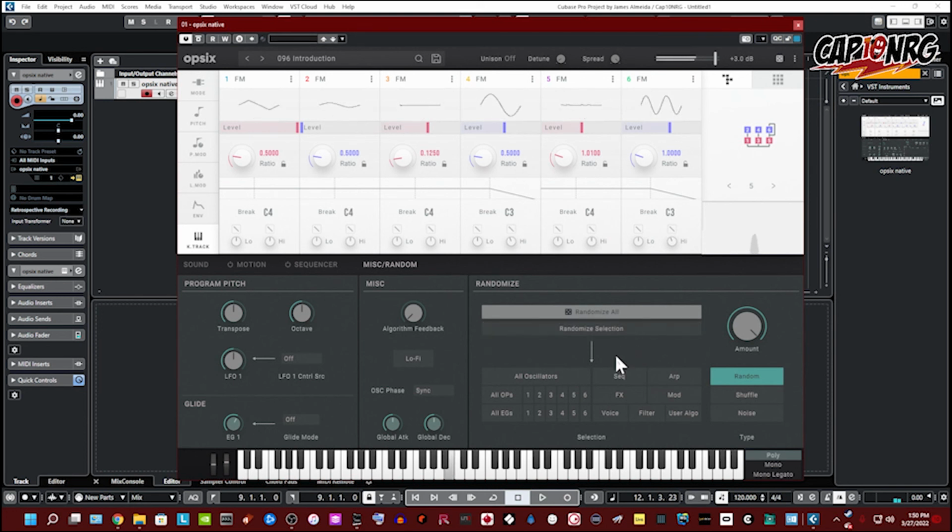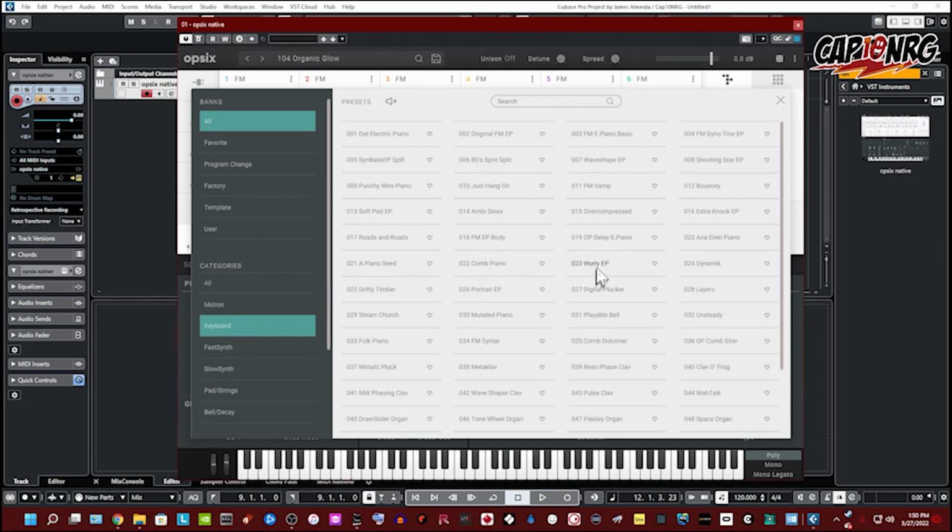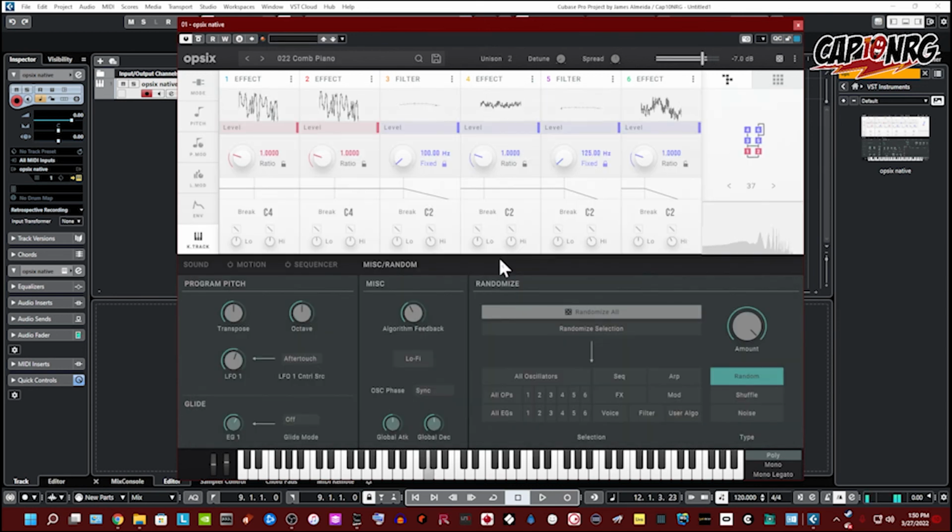Pretty handy. In here, you get to choose a sound. Say, for example, I go with organic glow. Actually, we'll pick one from a different bank so you can hear something different. All right, here's a comb piano. We can see that operator 1 and 2 are actually putting the sound out. 3, 4, 5, and 6 are what are kind of doing the modulation here.